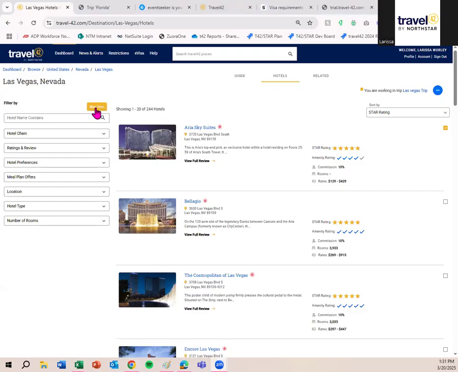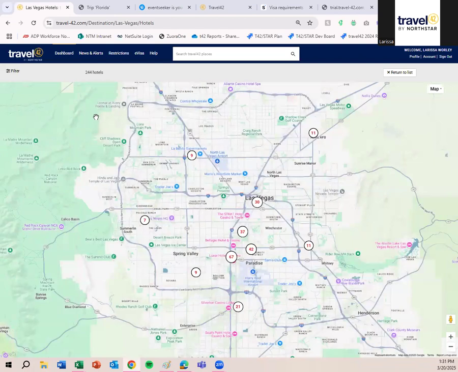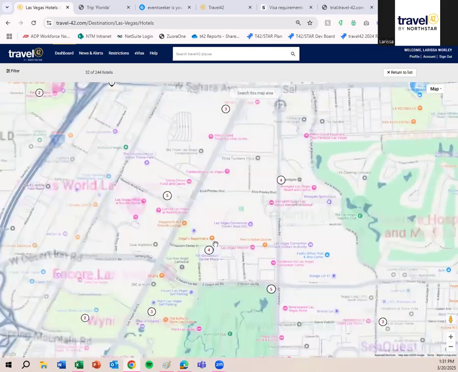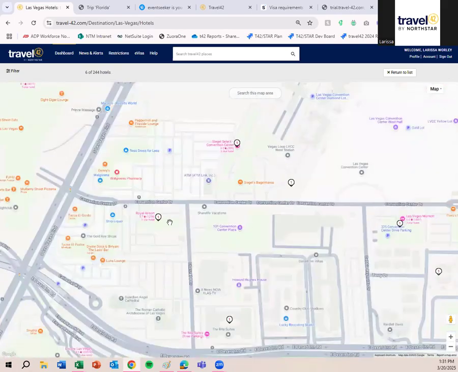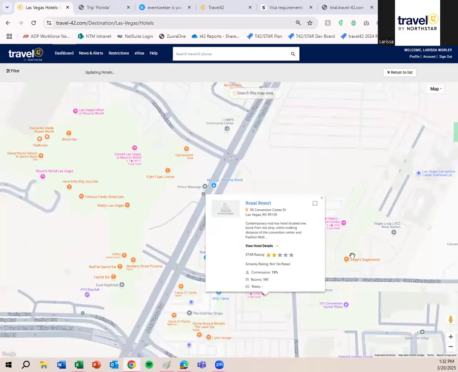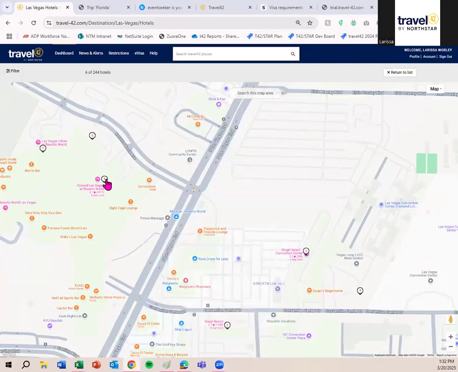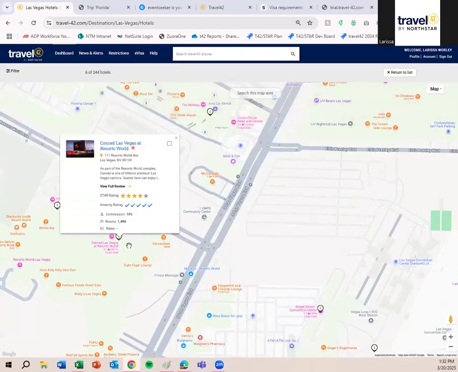So if we're going to go into map view, which is another way to see some of these hotels, you'll click map view. It'll direct you to that destination or that specific area you're searching for. And these numbers pertain to how many hotels are within that location. So I'm going to go ahead and click on one. We'll go into the Royal Resort. So there's the Royal Resort. If I wanted to drag this over and see some other hotels, I'd just exit out of this. Conrad Las Vegas. If you wanted to add it to the trip plan, simply click the checkbox.